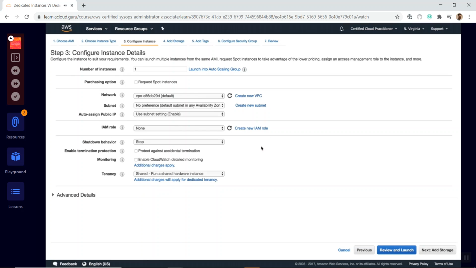So if we just go down to tenancy in here, we've always been using run a shared hardware instance. If you click in here, you can either choose run a dedicated instance, or you can choose run a dedicated host, launch this instance on a dedicated host. So it's up to you as to what you want to do. I wouldn't go ahead and do it. It's a fairly minor point.